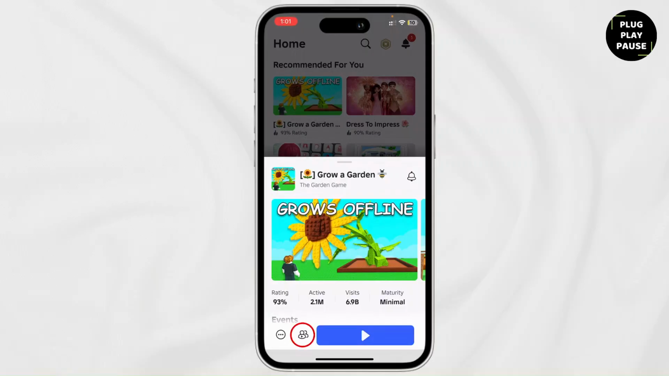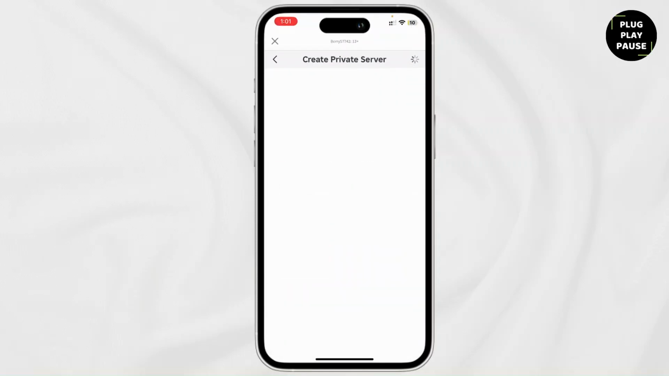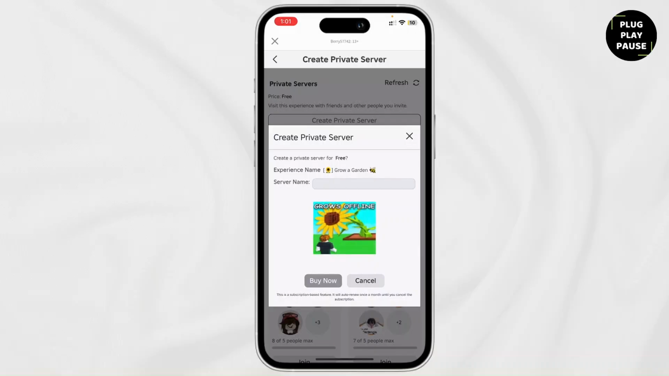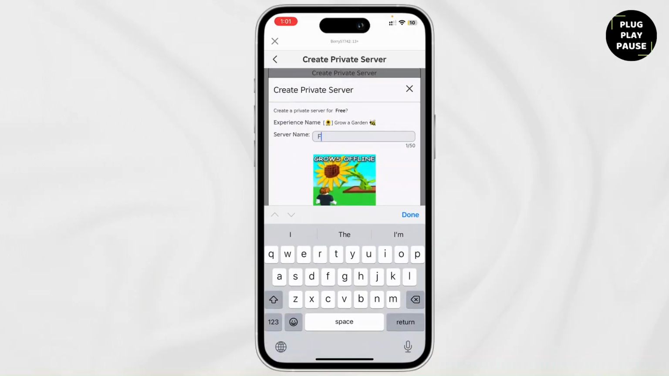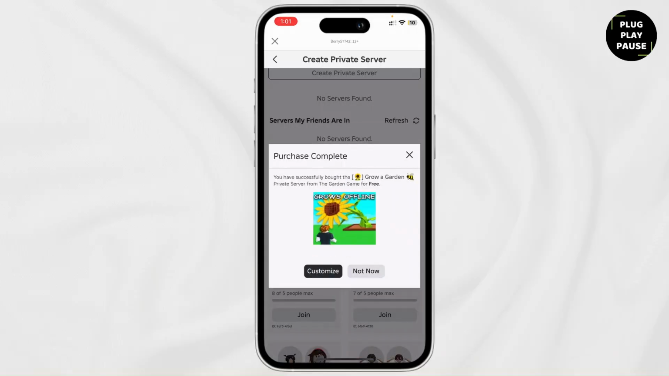Tap on the people icon, and here you'll see the create private server option. Go ahead and tap on it, and then you can choose a server name. You can choose anything that you want, and then you need to tap on buy now, and you can even customize the server according to your wish.